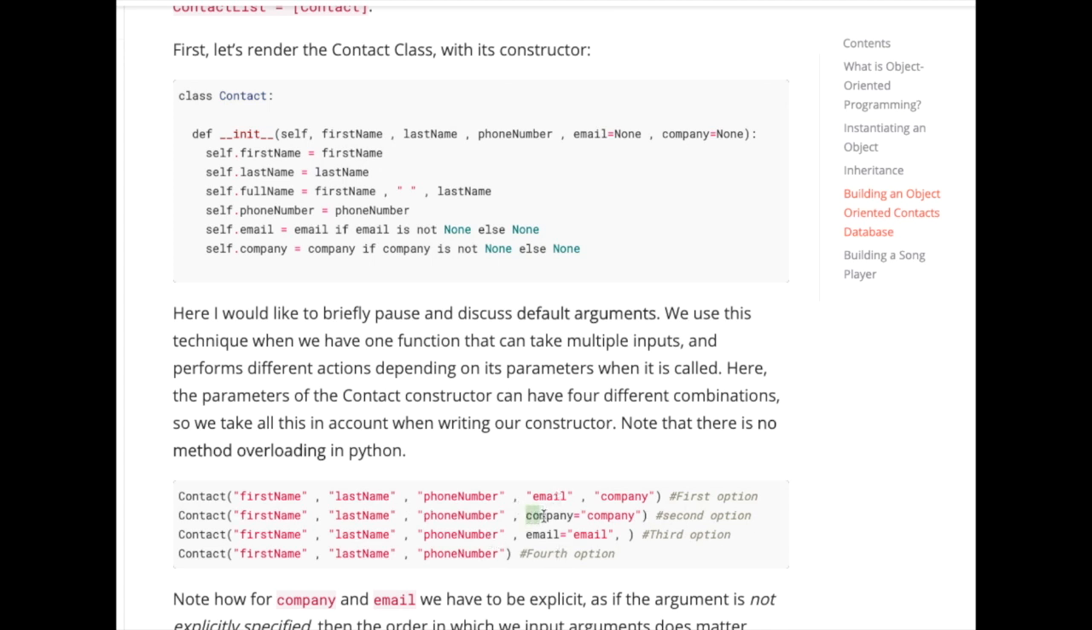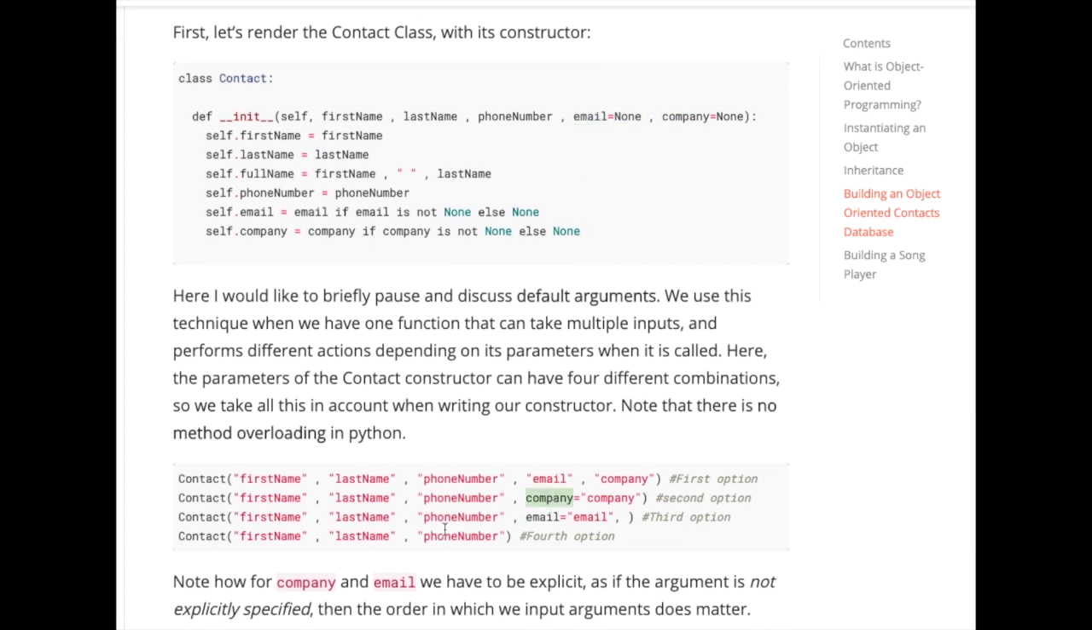And note that we have to be explicit when we reference the name of the variable company, because the order matters. See over here how company is our last parameter. If we just said company without anything, then it'll actually think it's email because email comes before company. So we have to be explicit. Again, we can also have just email, right? Or we can have a contact with no email or company, and then we just have the requisite parameters, which are the first name, last name, and phone number.